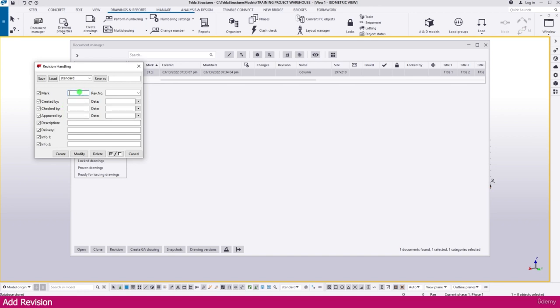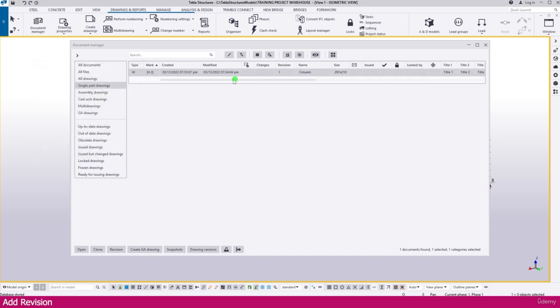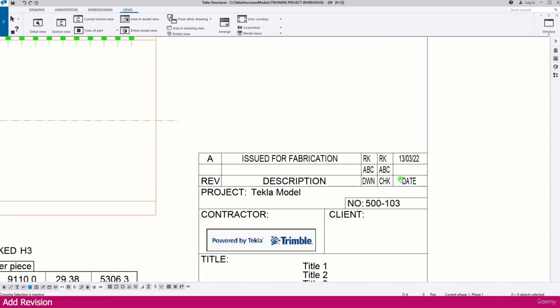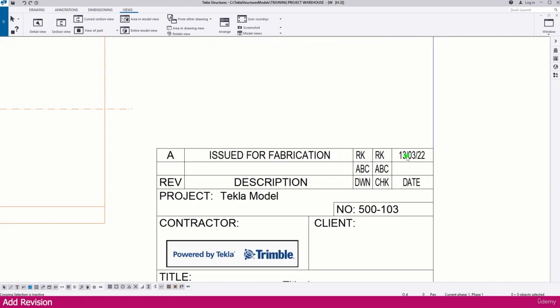I just make it here A, and here it is who prepared, I just put my name, then description: issued for fabrication, then make it here date, Control C and Control V, then create. Now you can see here revision is added. Double click this drawing, you can see here what we created, the revision is added automatically.